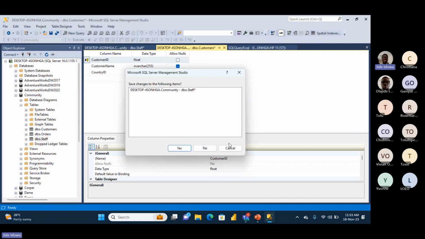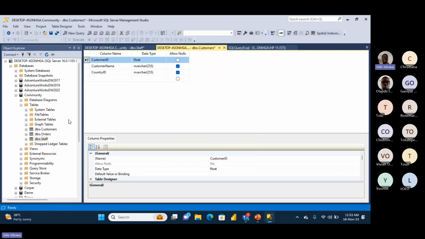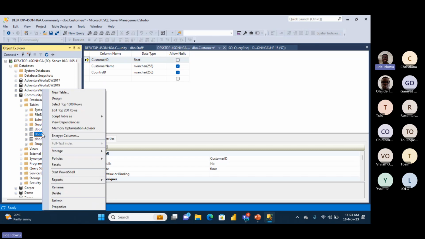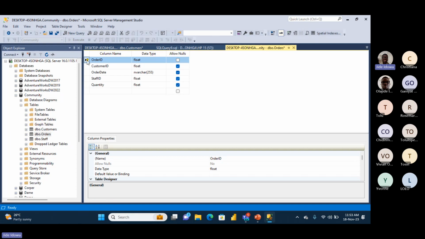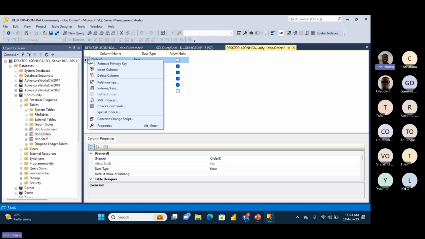I'll come back. Not yet. So if I come back to it, I just want you to see everything. That's the reason why I've not been doing it. So if I come back here, now that I've set the constraint, or established the primary key, I can then say relationships.